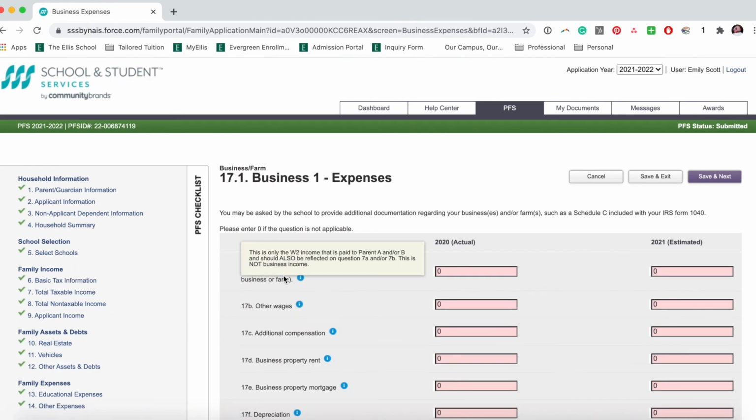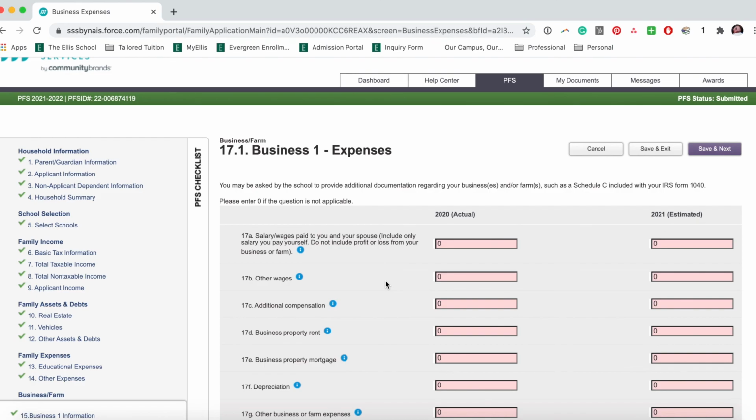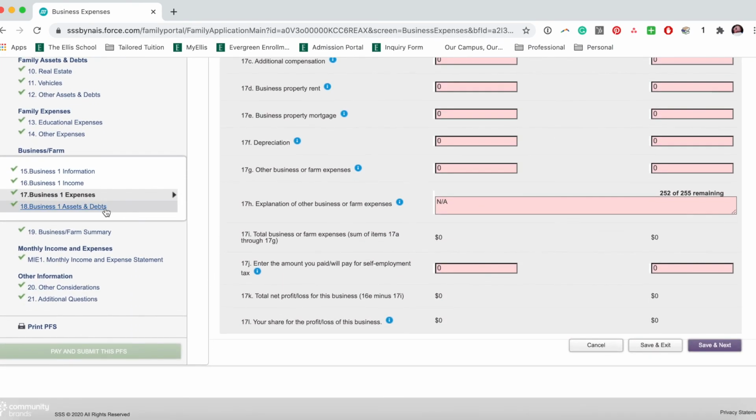This question is particularly important, 17A. Salary, wages paid to you and your spouse do not include profit or loss from your business or farm. So again, if you're an independent business owner and you pay yourself, you would be entering information here. You don't need to double enter information up here in basic tax information as well as in this section. Be sure that you're entering only in one section.